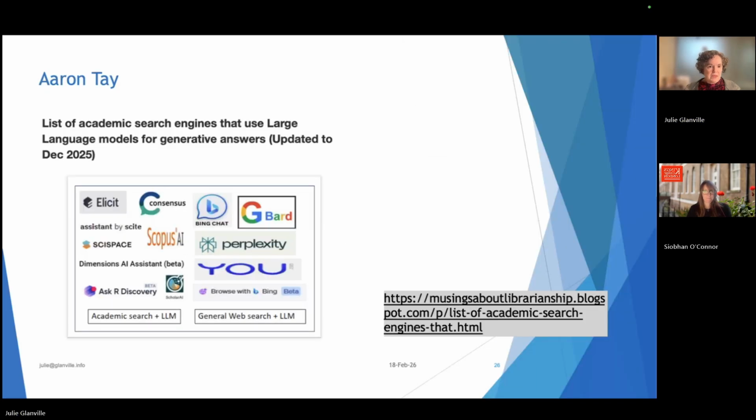Aaron is keeping a regular eye open for what he calls academic search engines, which are these RAG tools. And you can see here from his diagram that he's got various tools that I've already mentioned, like Elicit and Consensus.